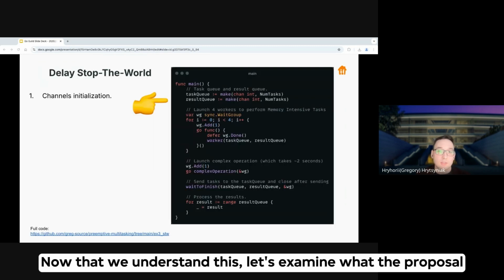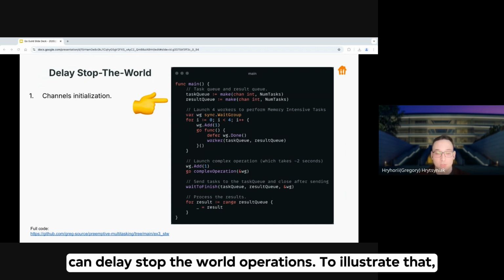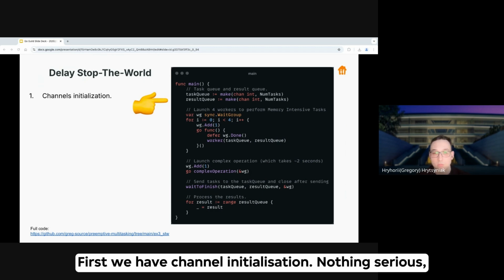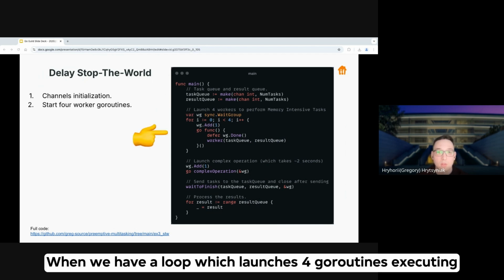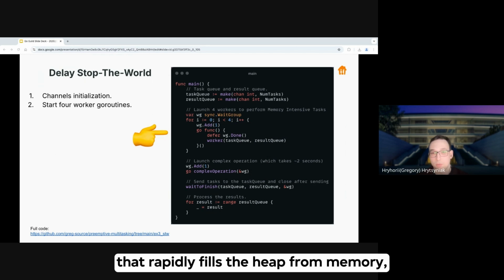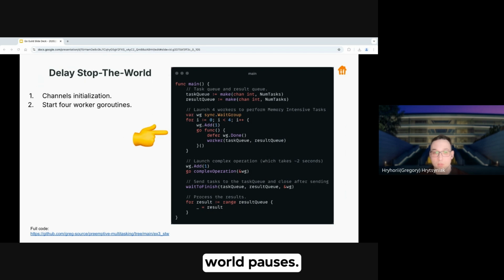Now that we understand this, let's examine what the proposal meant by saying the most common issue in production code is that this can delay stop-the-world operations. To illustrate that, I wrote some code. The program follows a simple structure. First, we have channel initialization, nothing serious, just creating 2 channels. Then we have a loop which launches 4 goroutines executing the worker function. Worker is essentially a function that rapidly fills the heap, or memory, triggering frequent garbage collections, including stop-the-world pauses.